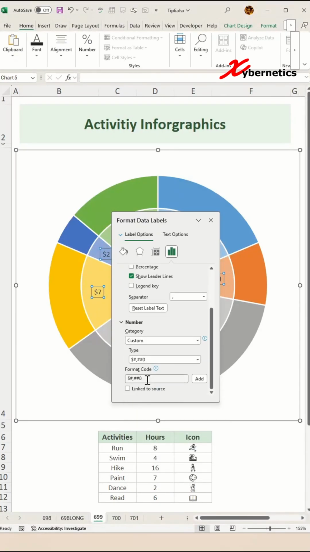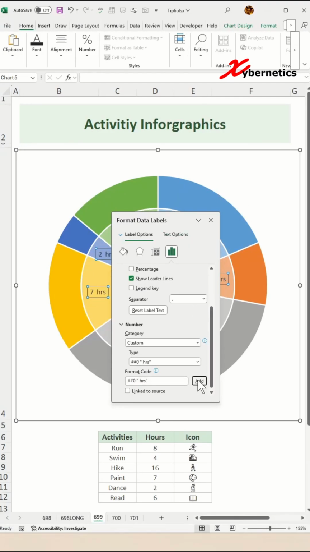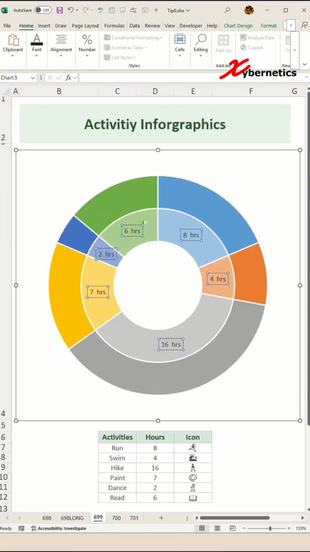And on this format, you're going to remove the dollar and the comma sign like this. And then you're going to put a space, double quote space, hours, which is our unit. And then click on add and your label should look something like that.